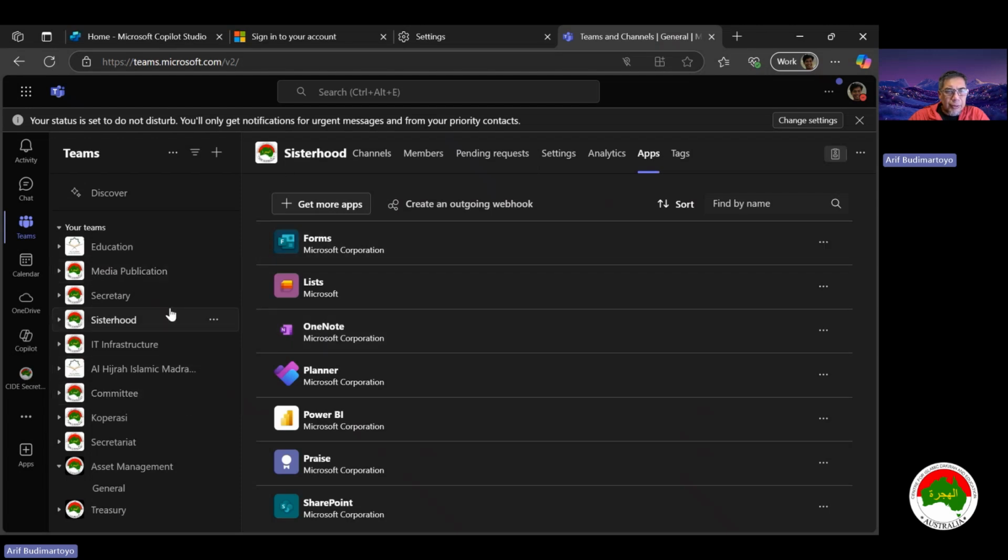And then this is the department. There are education, media publication, secretary, sisterhood. Just an example here. But you can also add based on the interest area or the projects. Okay, that's the channels.